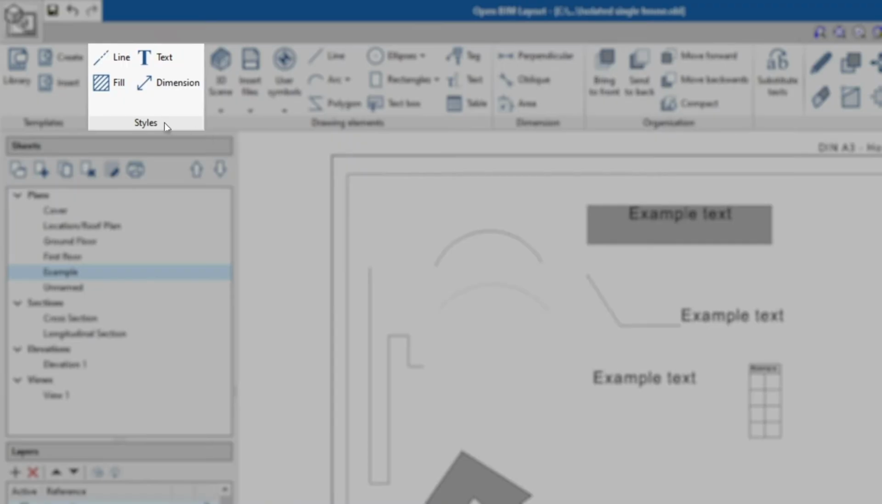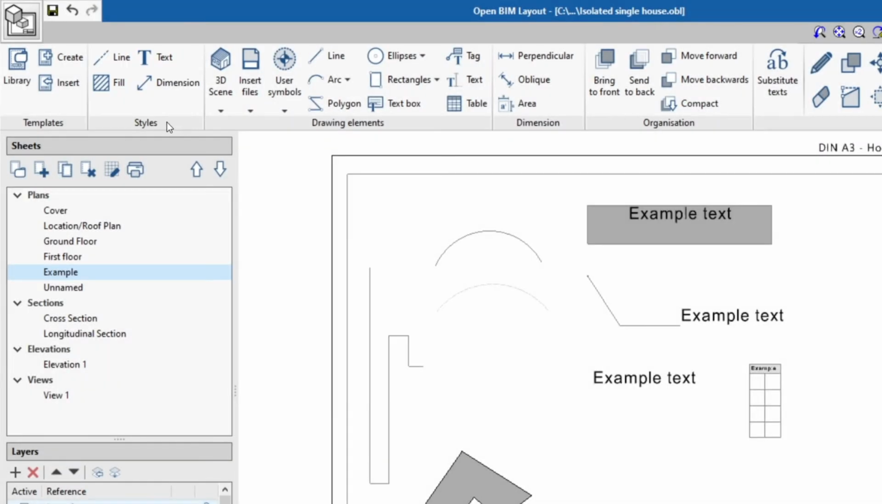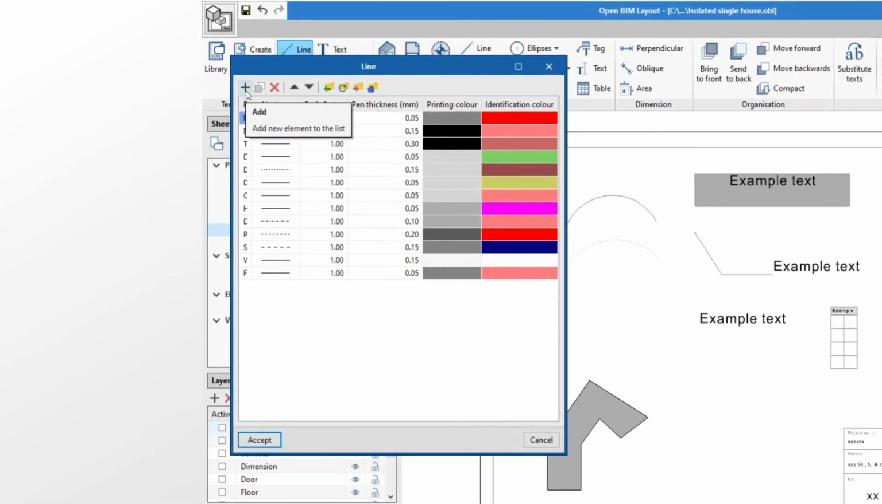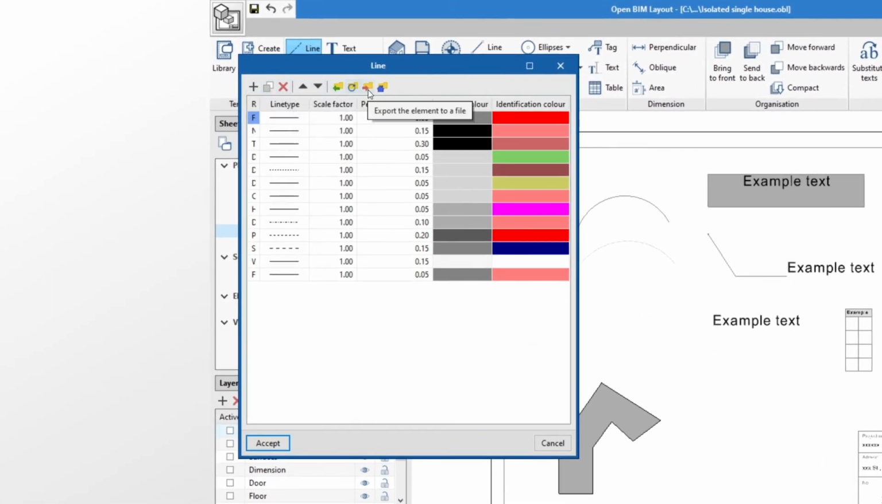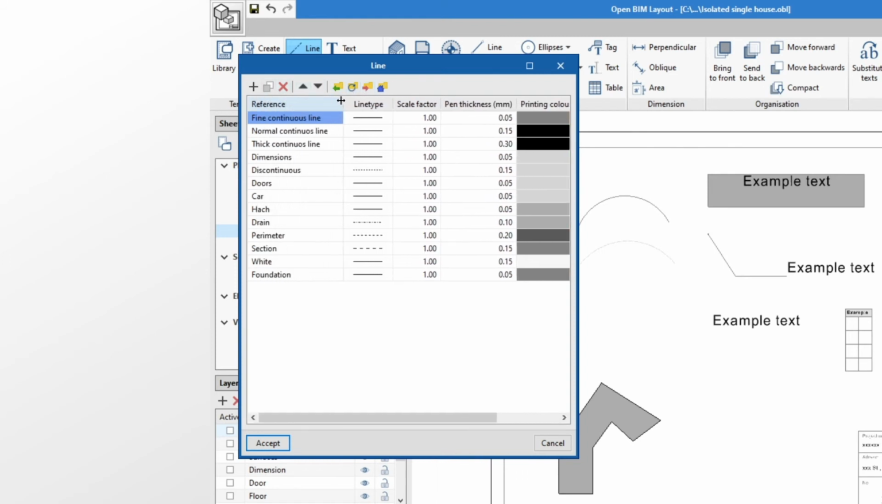In Styles, the second group from the left, we can see and define the properties of each figure or text in the same way that we have previously seen in the Styles section. Here we can find the line, text, fill and dimension styles. From these windows we can add, delete, import and export styles. The name of each style is found under Reference.